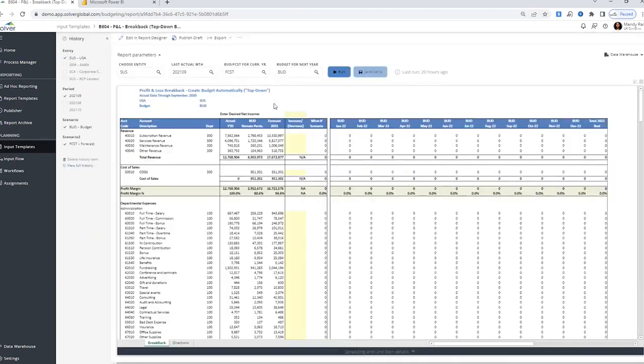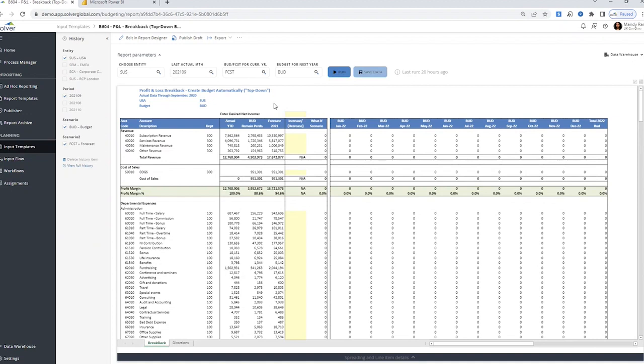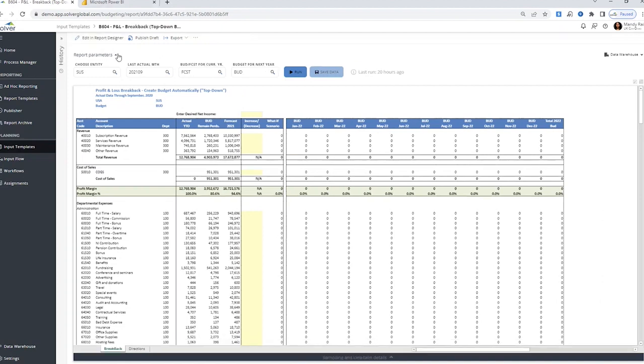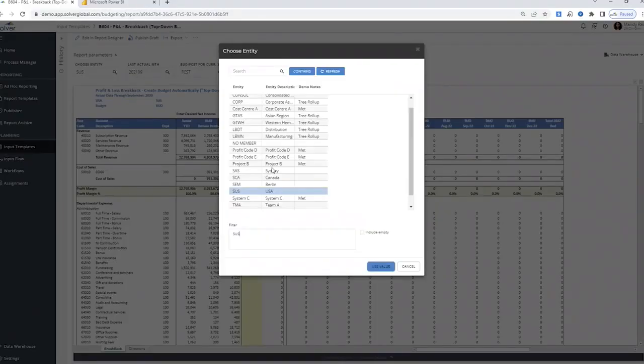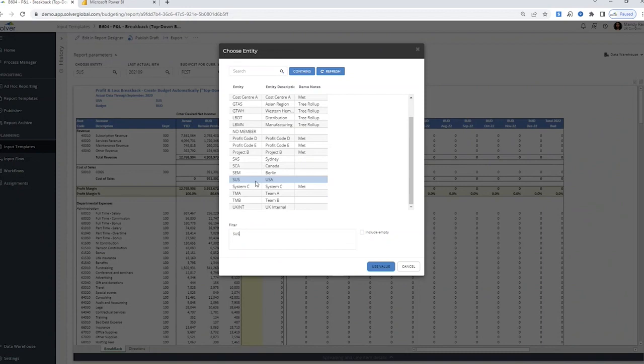She wants to actually say, well, this is going to be my worst case scenario budget, or it could be her medium scenario budget, and she just wants to create that based on historical data. So the first thing she does is open up this template called the P&L breakback, and she can use the report parameters here to change the view of the data. Because she's a full access user to the system, she is able to quickly slice and dice and change the view to see a different entity.